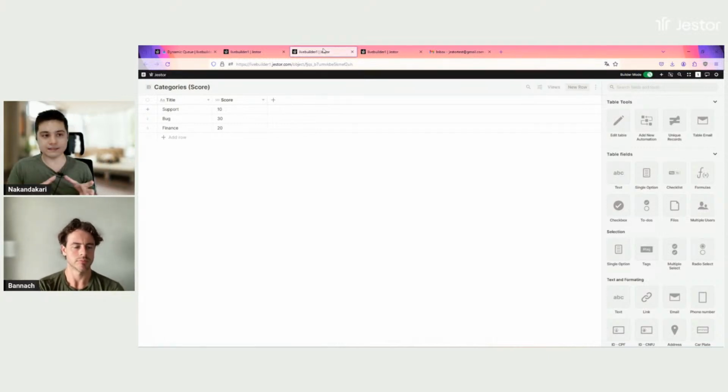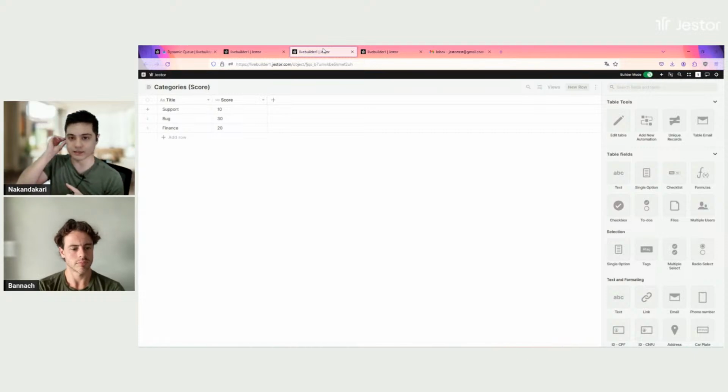So why is this a database? Why is this a table and not like a single option field? And the thing is, if I use a single option field, all the information that I have in the single option field is just the name of the category, right? Because it's just an option. It's finance, it's bug, and so on.